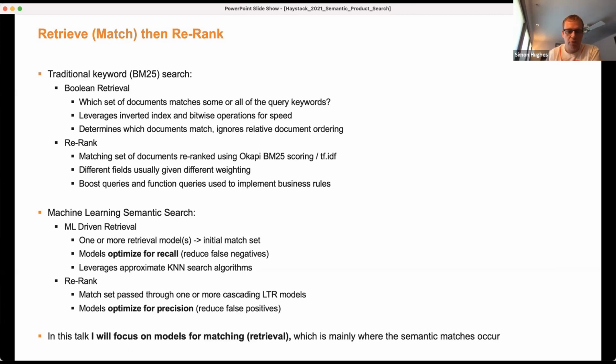When we approach semantic search from a machine learning perspective, we actually follow the same kind of paradigm in general. We'll have one or more retrieval models that produce an initial matching set. You can think of those models kind of like classifiers, where they're really trying to say, within this large set of documents, which of them are relevant to the query. And here we're really optimizing for recall, i.e. reducing false negatives.